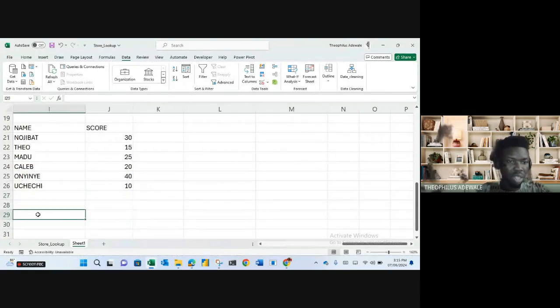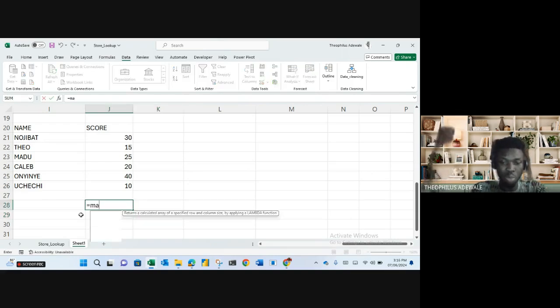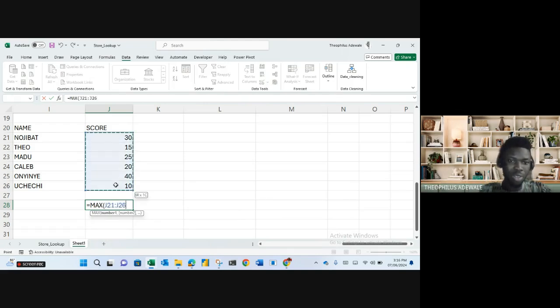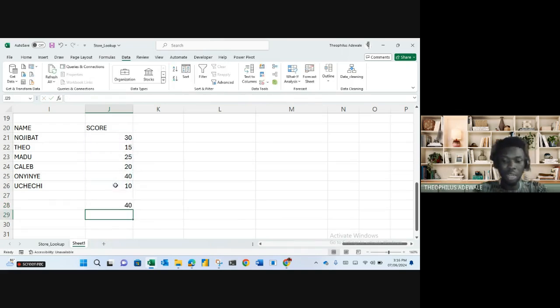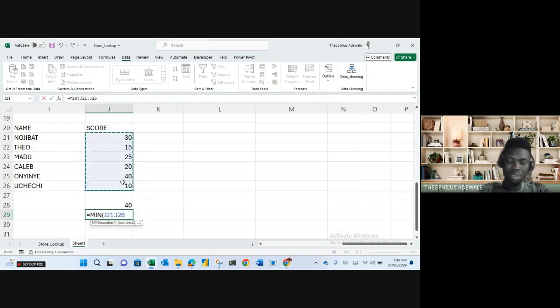All right, so let's say I want to write something here that would display the score of the person that scored the highest, and another one to display the score of the person that scored the lowest. There are two ways. How can I know the highest score? I can use the max function. We are not here yet, don't worry, we are coming. But let me quickly do this. Max gives you the maximum, and min gives you the minimum number in a series.